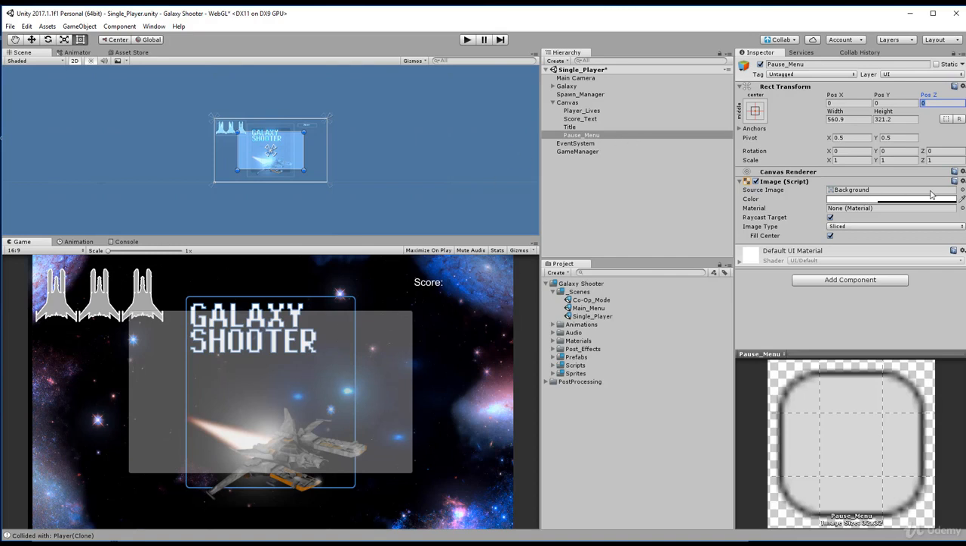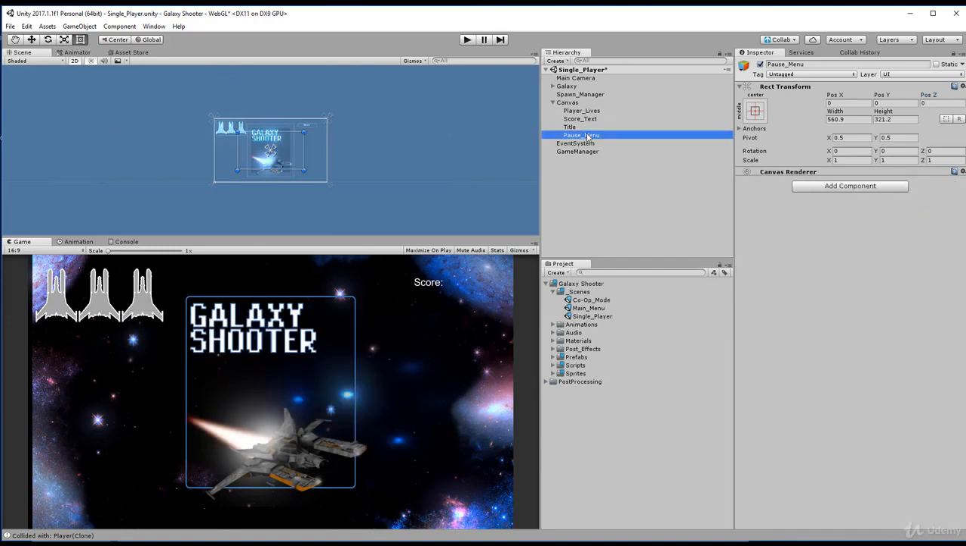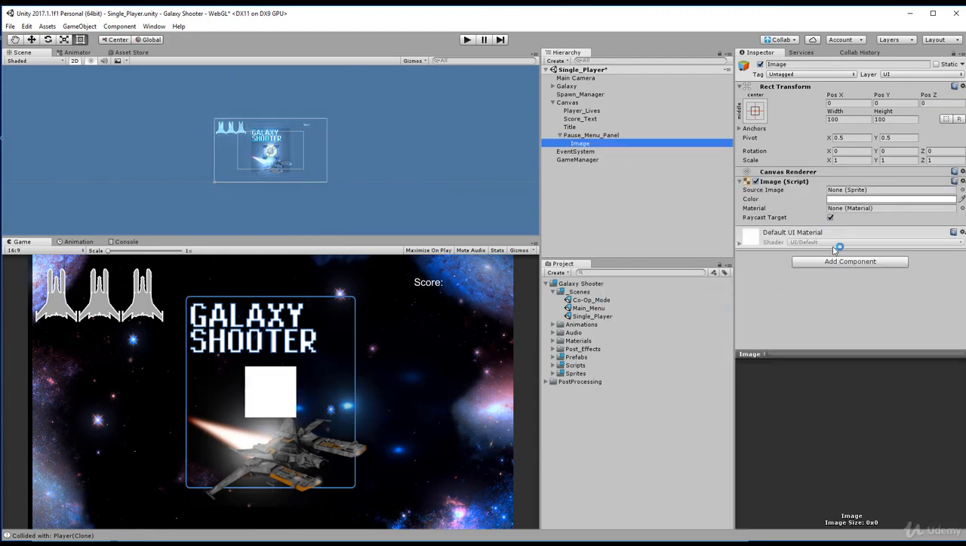Looks great. I'm going to go ahead and remove the background, the image component on our pause menu panel, just because I don't want that transparent look. The next thing I want to do is name this panel so we know it's a panel. So pause menu panel. Now we can start actually developing the panel out. The first thing I want to do is add an image, and this is going to be our background for our pause menu.